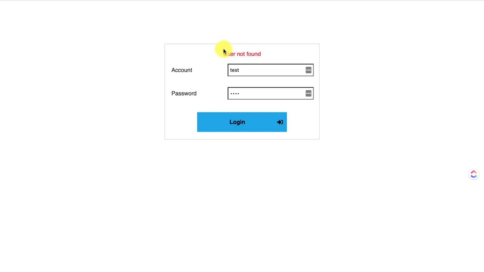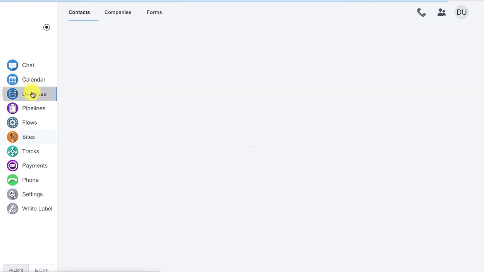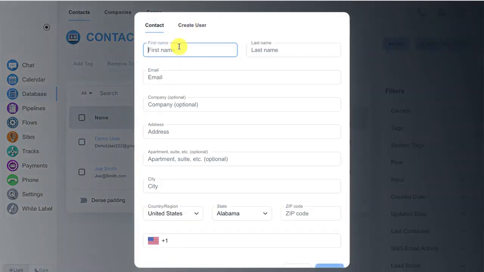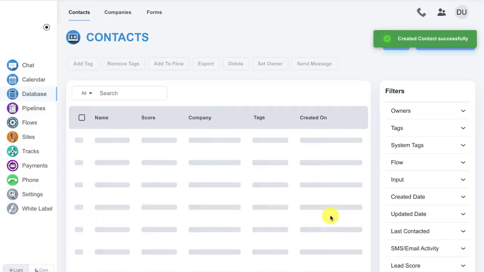Now let's go in and actually create a user for my membership site. And now there's two different ways that we can do this. So I'm going to go back to the web designer. I'm going to click exit, and I'm going to go into my database. So in the database, I can click on an existing contact, or I can create a new contact. But I'm going to create a new one, and let's give this a name of Adam Smith, and I'll say adam@me.com. So I created a new contact.